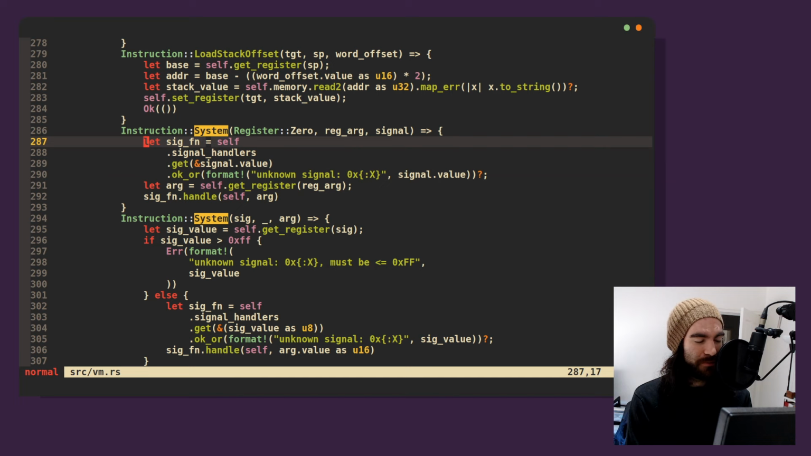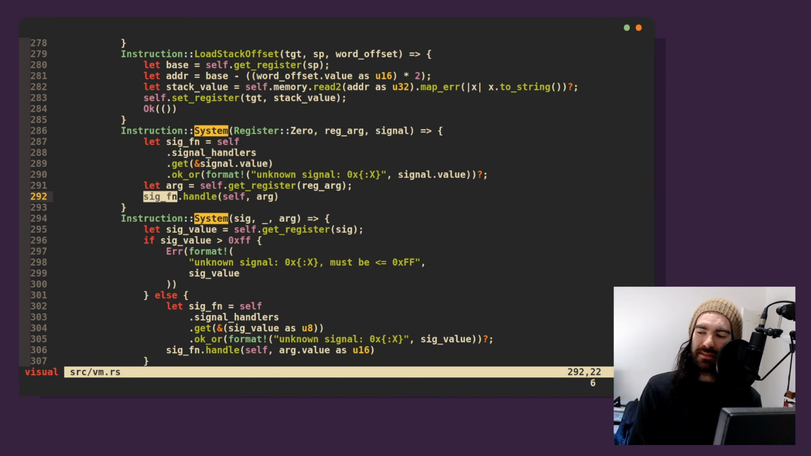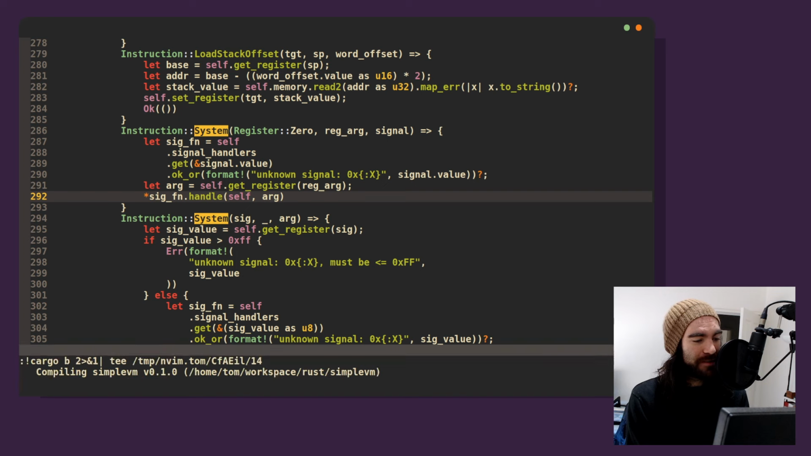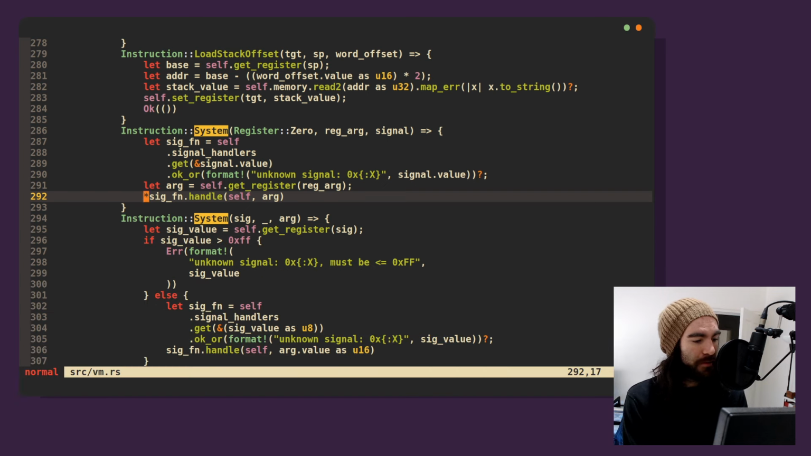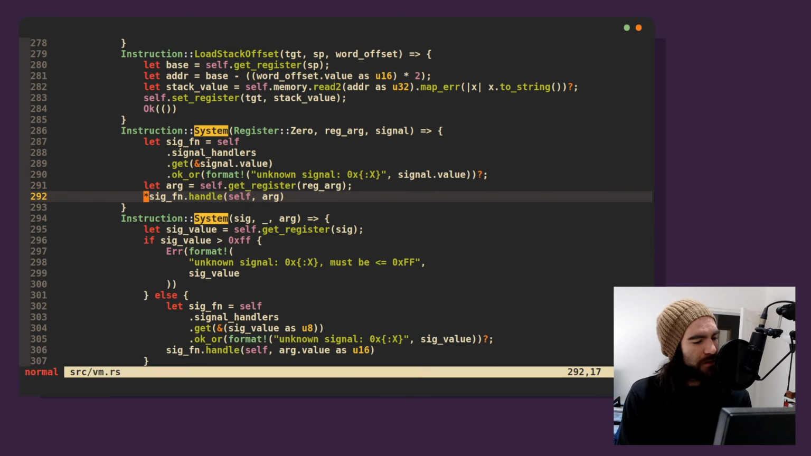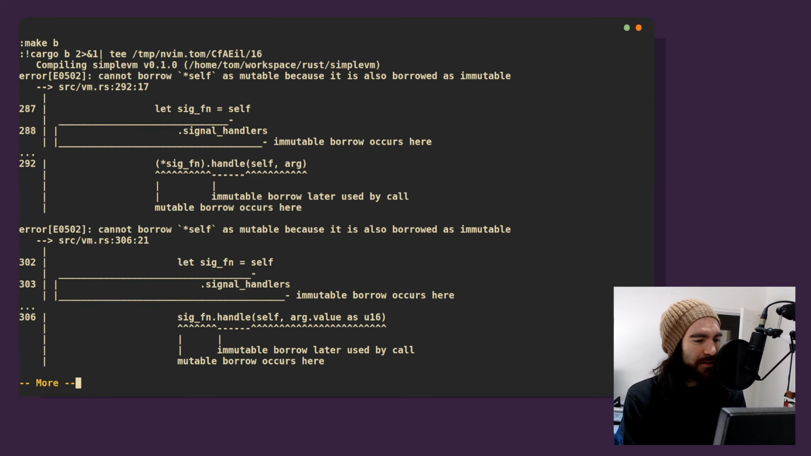Okay, so we get a reference to this function. I really actually don't know why this has changed. Can I dereference this? Will that fix it? Oh, wait. Result string, because I want to dereference here. Can I do that? Okay, we've got a borrow checker knot. We've tied ourselves in a knot.